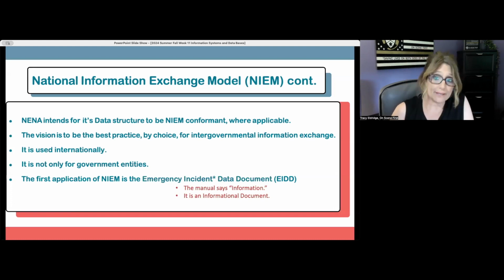The document, if you remember a couple of weeks ago when we went over standards, is identified as an informational document. It's not a standard. It's just an informational document. It's just sharing information. And I think maybe somebody just typed in the word information versus incident. So I didn't want that to be confusing to anyone.